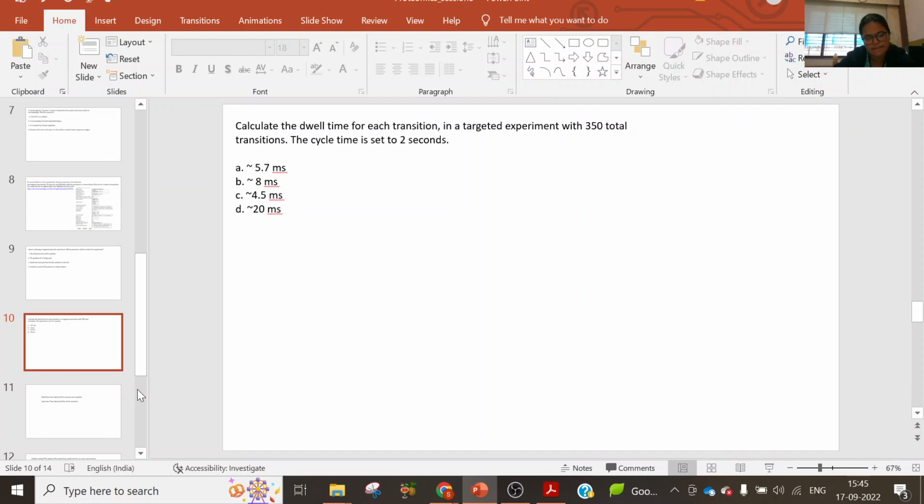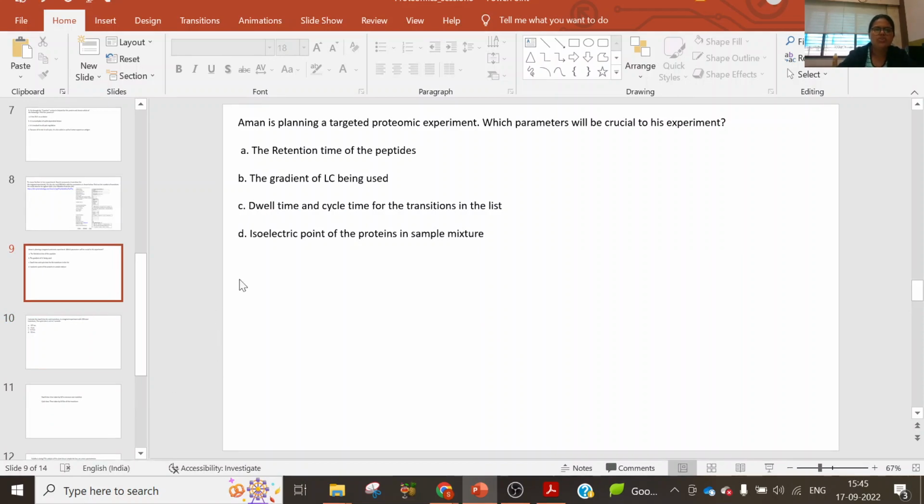Ma'am, can you please explain the retention time again? Okay, so basically, peptides, as I mentioned, will be fragments, and these peptides are made up of amino acids, right? There will be a few amino acids which are more polar, and a few amino acids which are more non-polar. So let's say tryptophan, phenylalanine, these are non-polar amino acids.